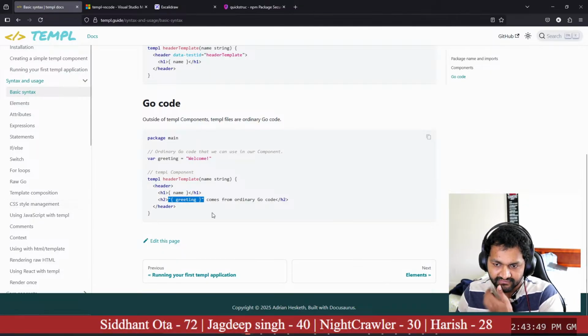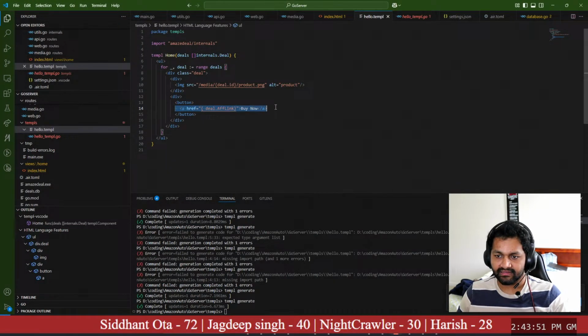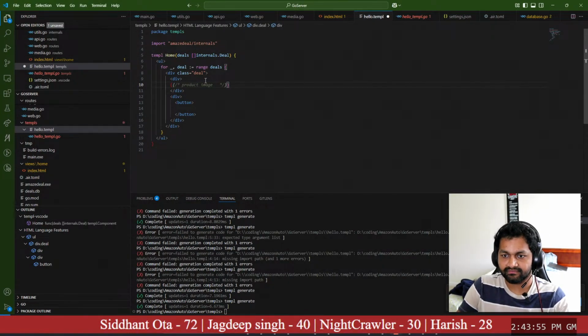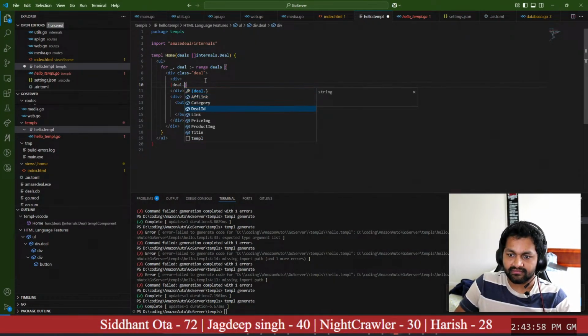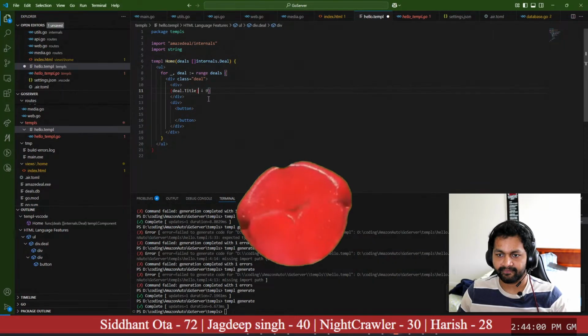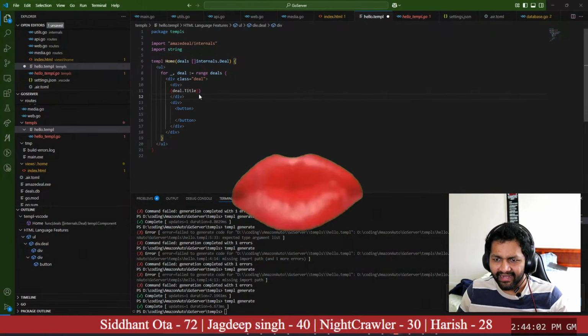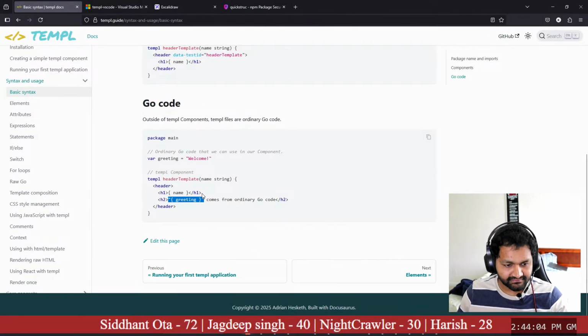That's what they used. So let's fix it, remove all these and just basically use deal dot title. Why does it give me a bracket? Do I have to use a bracket? No.